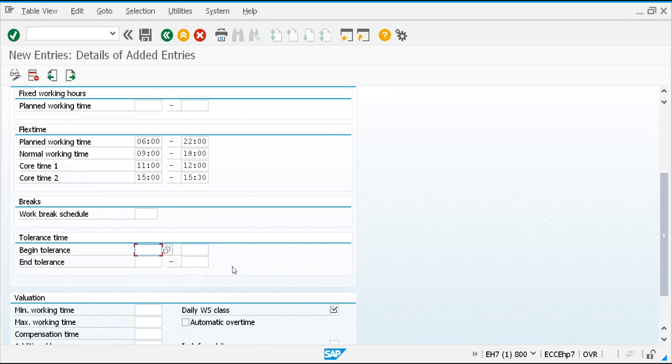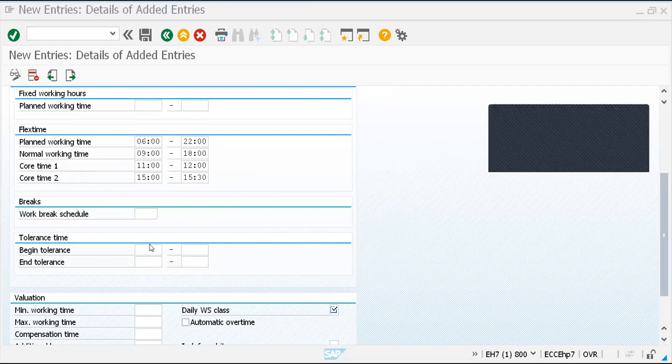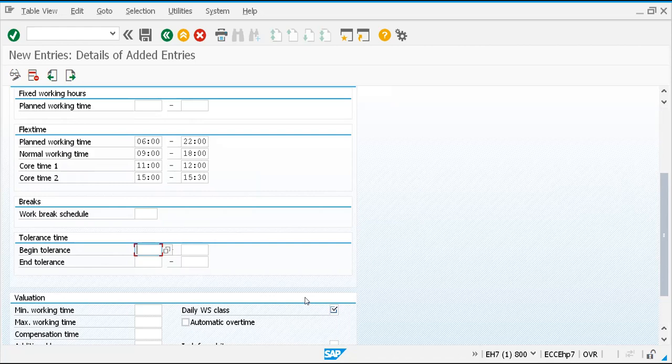Because of this problem, there is a tolerance time, meaning you can maintain some tolerance for coming up. For example, 9 o'clock you have to log in. I can say begin tolerance 8:55, meaning you can swipe in any time from 8:55. It is not early.